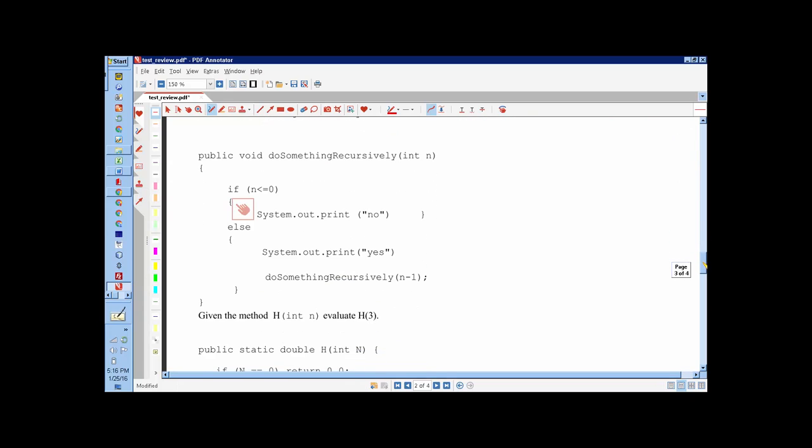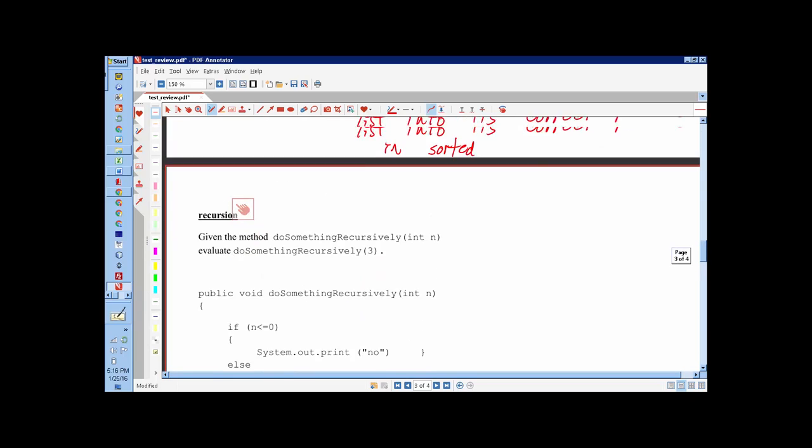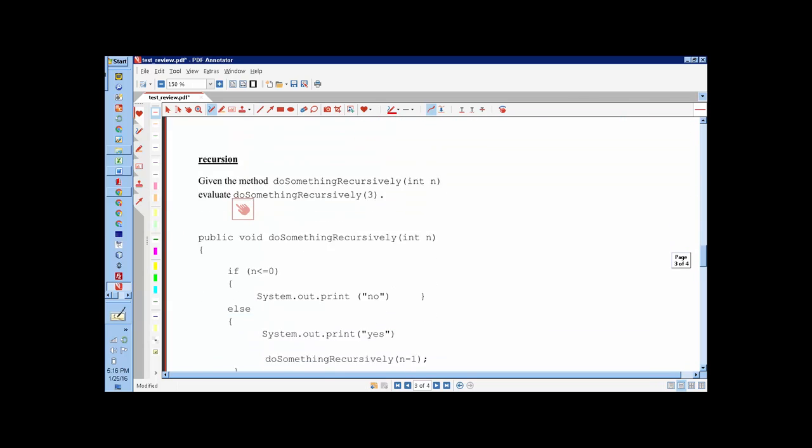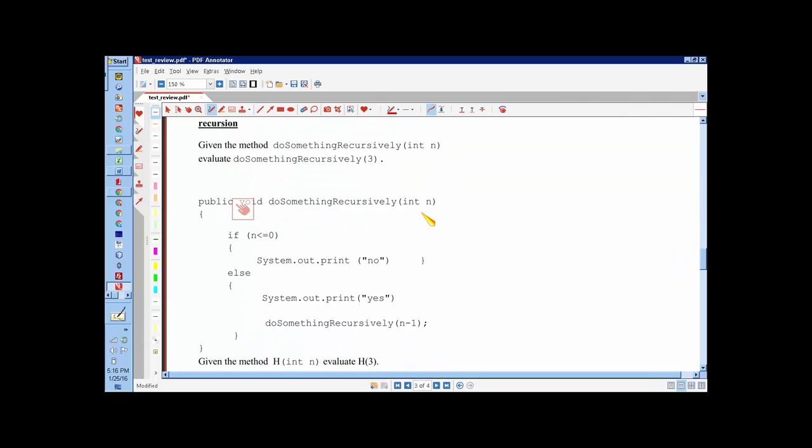Okay, so let's look again at these recursive calls and recursive methods. So here the question is, what is doSomethingRecursively(3)? What's going to happen when you call doSomethingRecursively(3)? Okay, so I'm going to put a 3 in for n, and the first thing that happens is n is not less than or equal to 0, so we're going to have System.out.println yes, and then we doSomethingRecursively(n - 1).